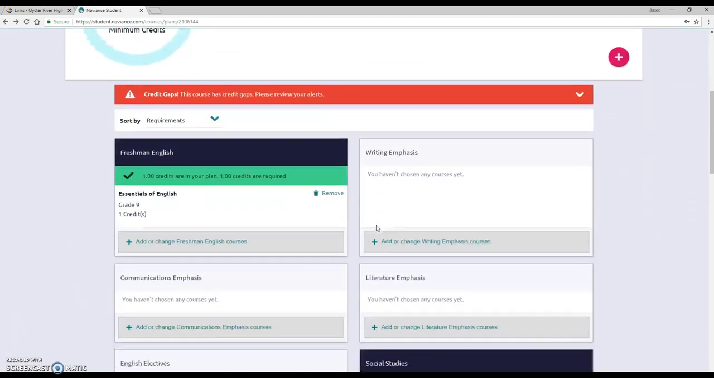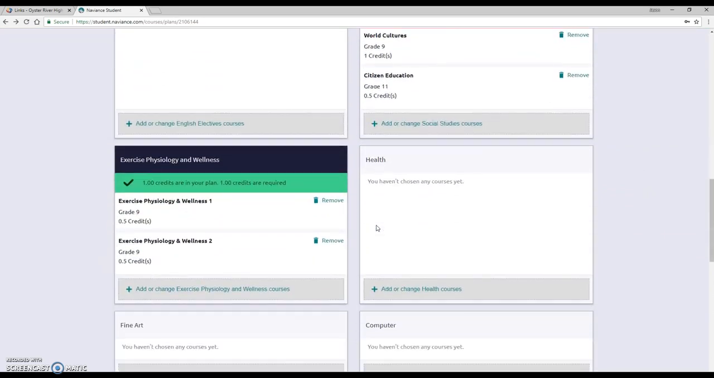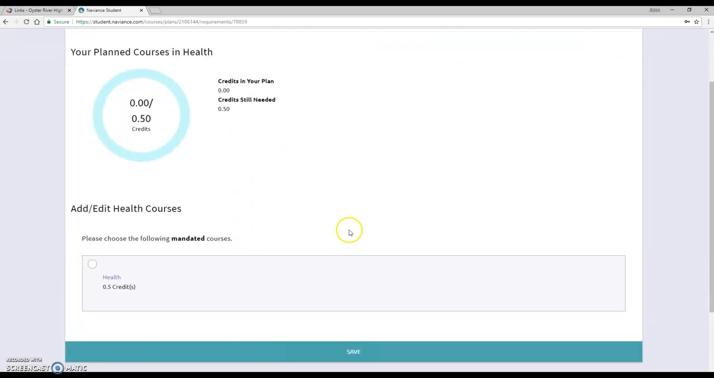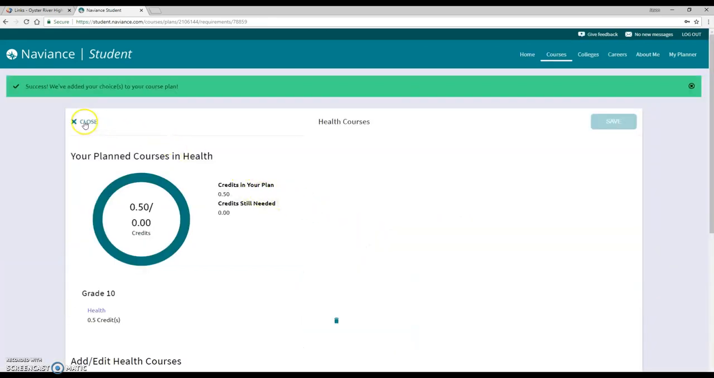As we scroll down, I'm going to inform you about some of the additional requirements you will need to think about when it comes to your 4-year plan and when you will take those. So for health, for example, each student will be required to complete a half credit of health. When you click on health and save it to add it to your plan, you then have the option to change which grade level you will take it. So let's say you want to take it sophomore year, you will click on grade 10 and finish adding that course to your plan.